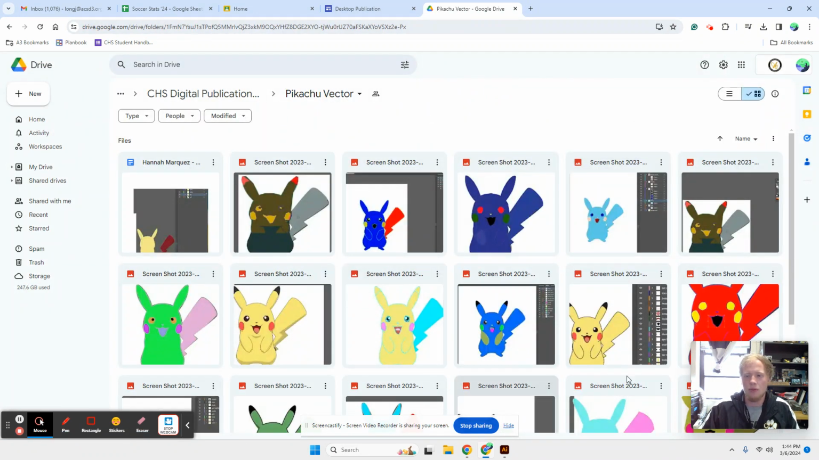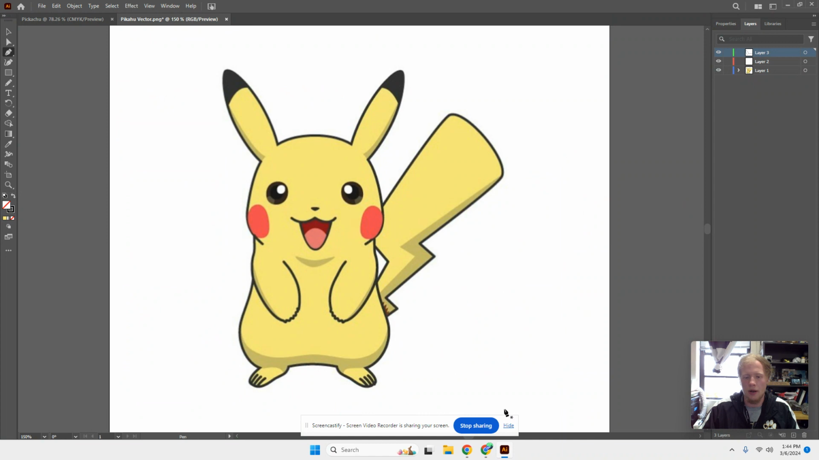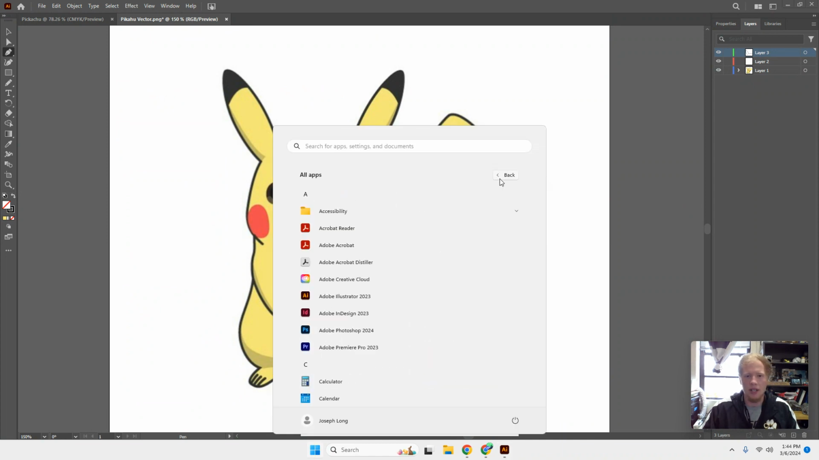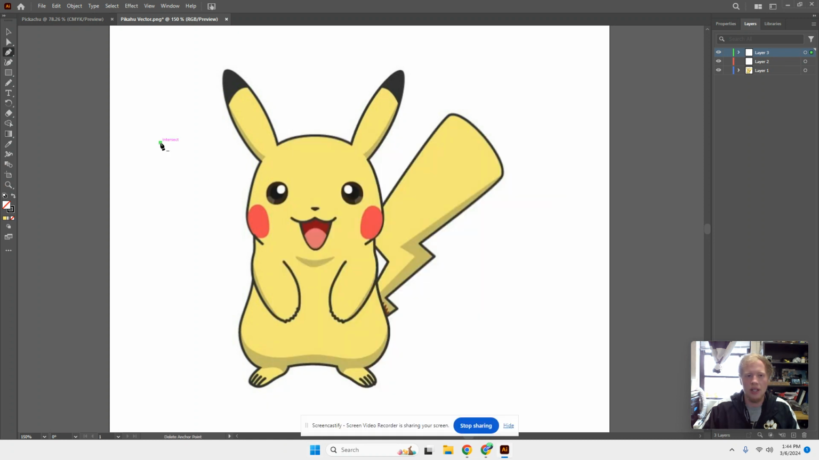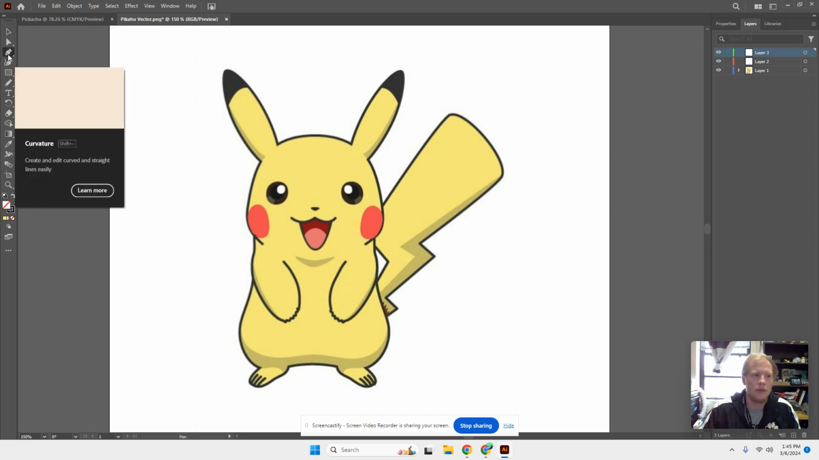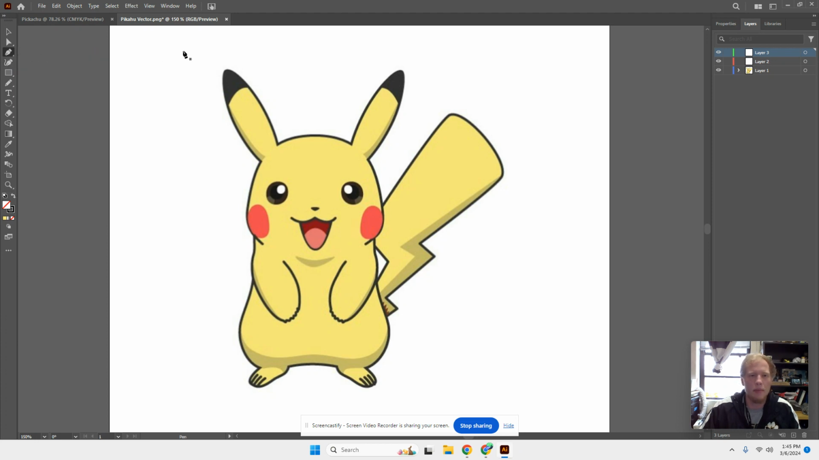So this is an example of what you're going to be completing today. You're going to download this Pikachu image and open it up. We're going to be using Adobe Illustrator, so in Illustrator, you're going to open it up. And there are a couple of things you need to use. You're going to be using the pen tool right here on the left, not the one with the squiggly, not the curvature tool, the pen. So make sure you have the pen tool.